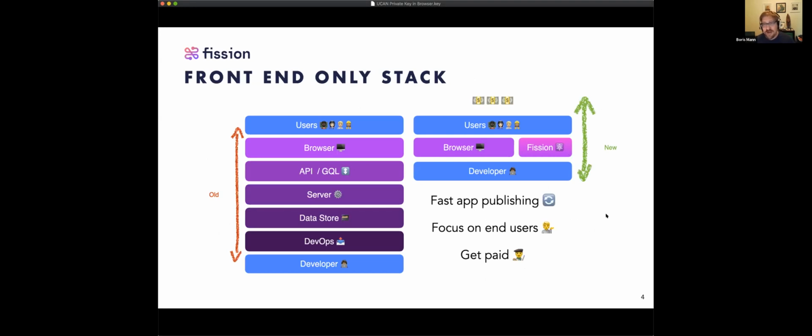So all of this is a front-end only stack. We want to make it so that front-end devs don't have to become full-stack devs. Fast app publishing, focus on end users, and over time, we're going to measure a win by: can we have people who make apps get paid? That's another movement that we want to be part of, to normalize paying for apps. I know, sounds crazy.